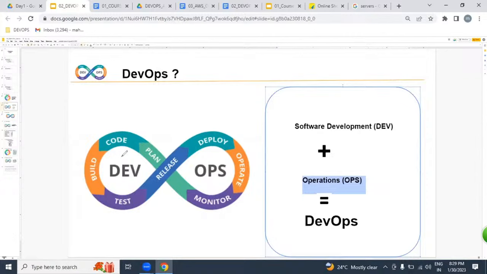That means our roles and responsibilities start from where? Dev environment. Ends where? Operation. That means we are part of coding. Yes, we are coding. We are part of build, testing, release, deploy, operation, and monitoring. So we are going to implement it this way. But to be frank, we are not writing any code. Sorry, we are not writing any test cases. We are just implementing a DevOps process.